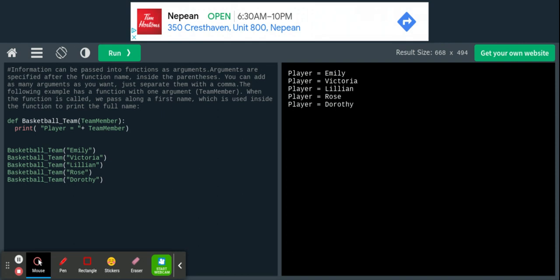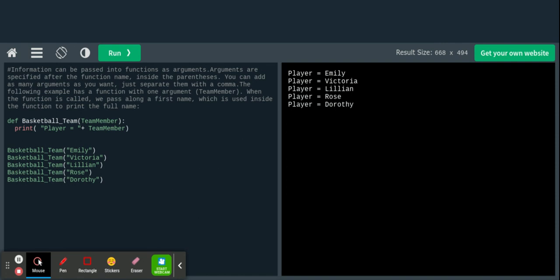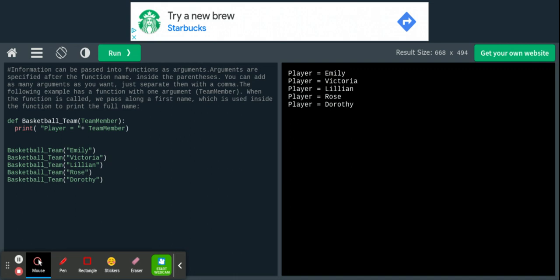The following example has a function with argument tmember. When the function is called, we'll pass along a first name, which is used inside the function to print the full name. So here we have a girls' basketball team, and it's saying the players. So inside these parentheses we have tmember. So tmember is basically a variable inside the function.